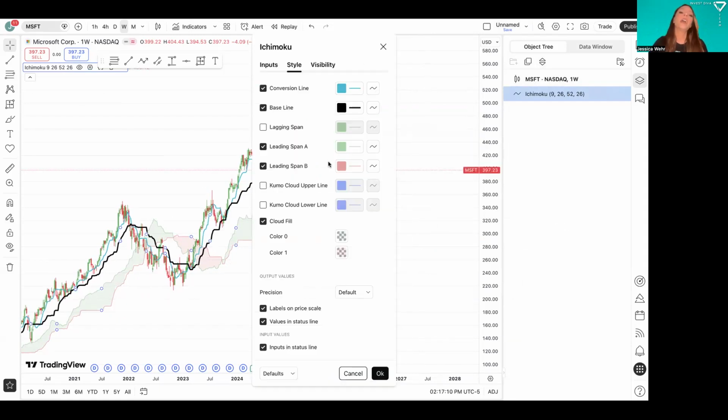Now, I personally don't use the lagging line. There's so many indicators and tools. I don't personally integrate it into my strategy. That doesn't mean that you don't have to, but if you decide you don't want to use the lagging line, you're going to uncheck that. The two important lines that we have, by the way, these leading span A and B, are the top and the bottom of the cloud. You can leave them as is.